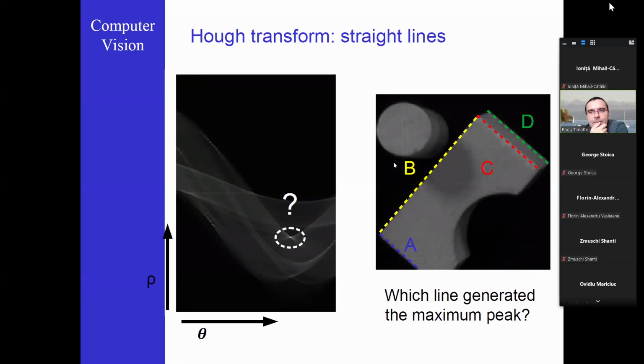Okay, so back to the definition of the accumulator. In the end, in the accumulator, we are just counting the number of votes, and those votes are coming from edge points. So if this is the case, then the maximum peak will be exactly that cell in the accumulator that is supported by the largest number of votes, therefore by the largest number of points that are agreeing for that line.